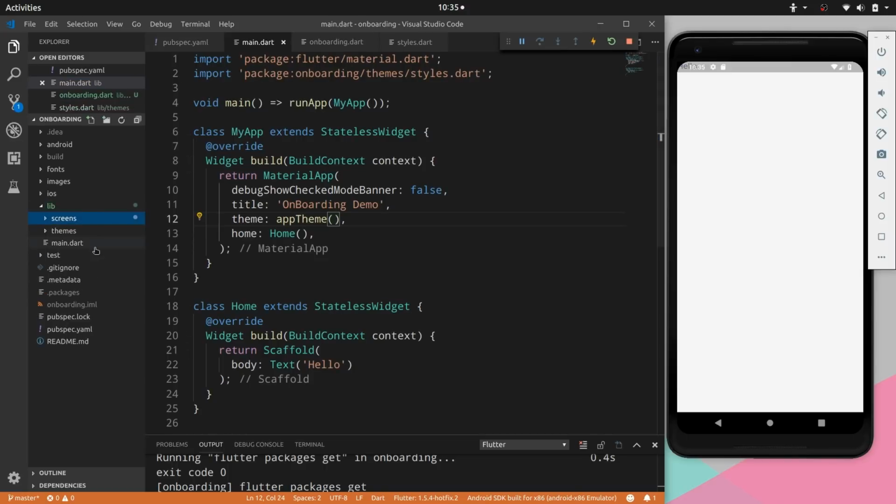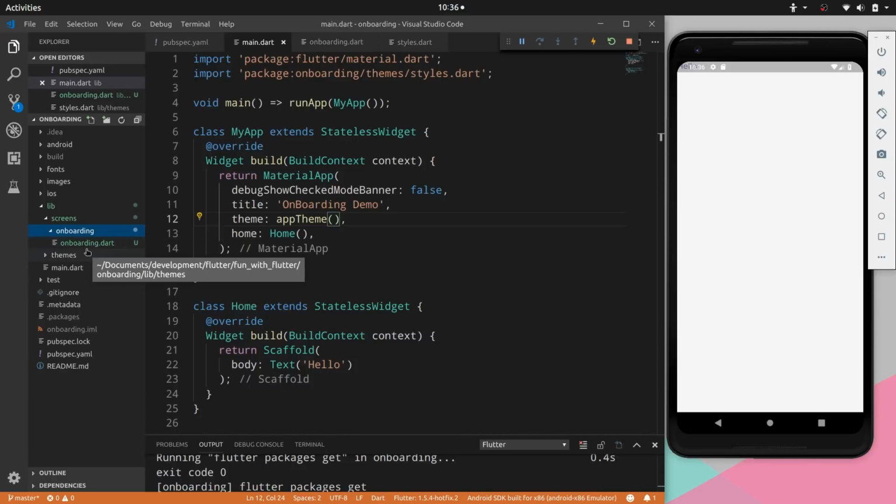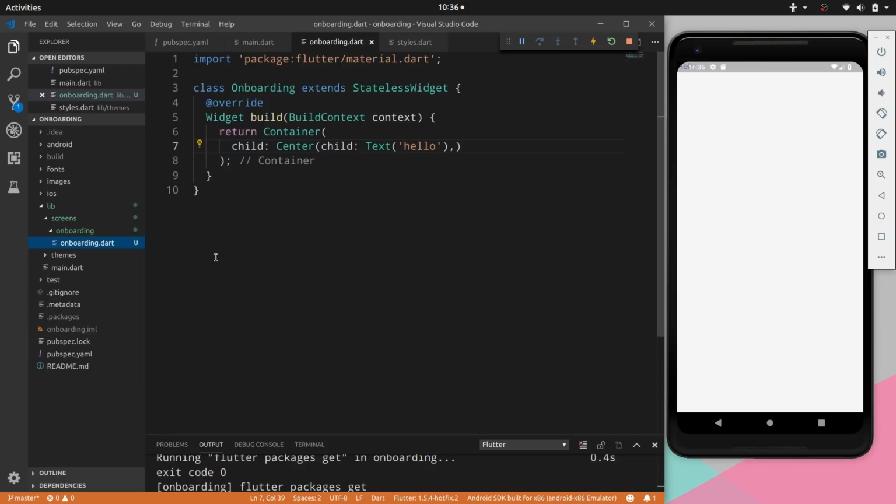Okay, next I created a new folder called screens. I'm creating different folders to structure our app. So currently there will only be one screen. It will be the onboarding screen. So how I'm designing this is if there are separate screens, we will create separate folders for each of these screens. So essentially within this onboarding folder, it will contain all of the widgets and everything that is associated to this screen. And in this onboarding.dart file, it's currently just a stateless widget that says hello in a centered widget.